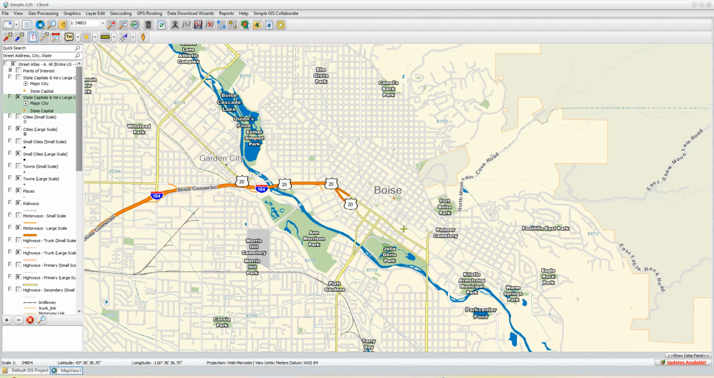The first demonstration will focus on straight line distance, or as may be referred to as the bird flies distance buffer analysis, which simply generates buffers in a fixed radial distance around selected features. So to begin with, I have a map with several data layers loaded. I really just have the Street Atlas data set loaded that comes with Simple GIS, but you could add your own data layers as well and perform the same analysis on them.